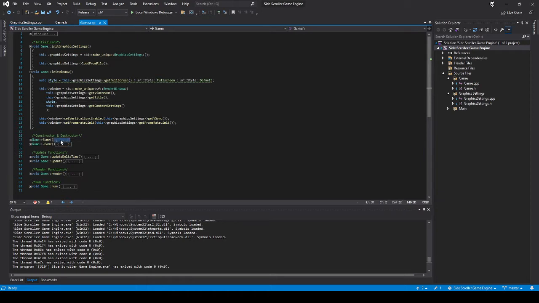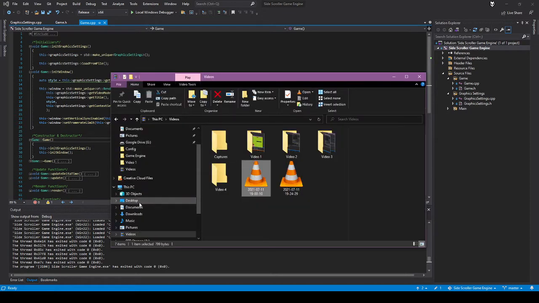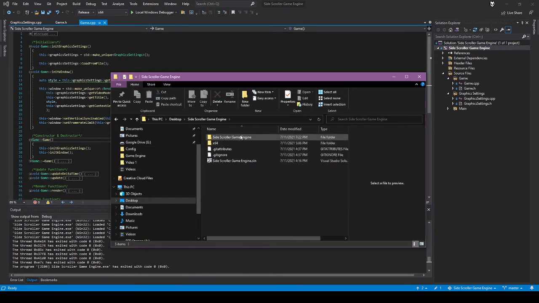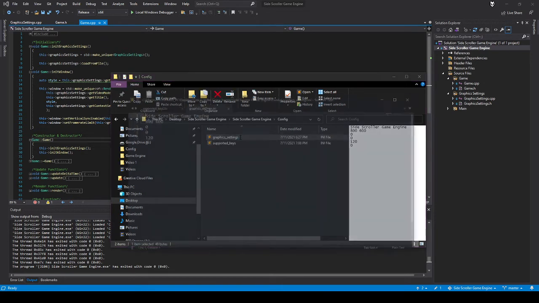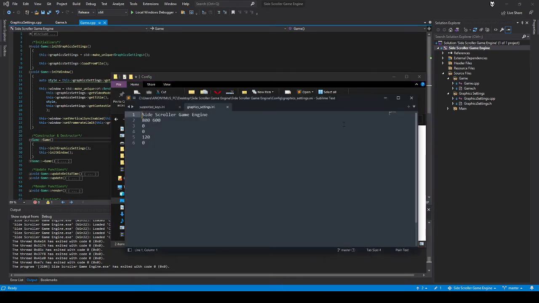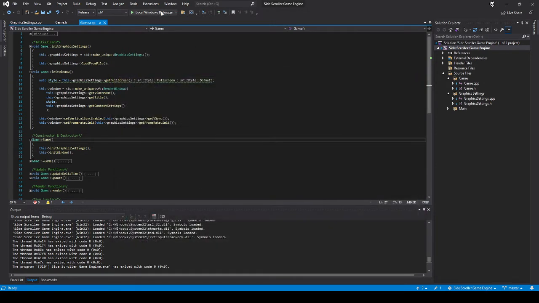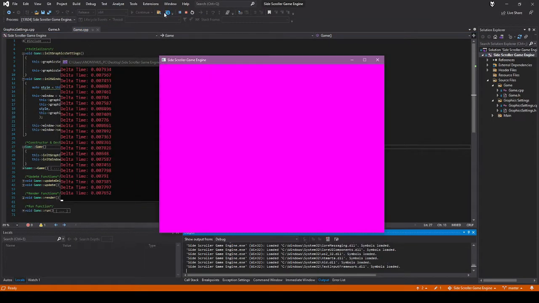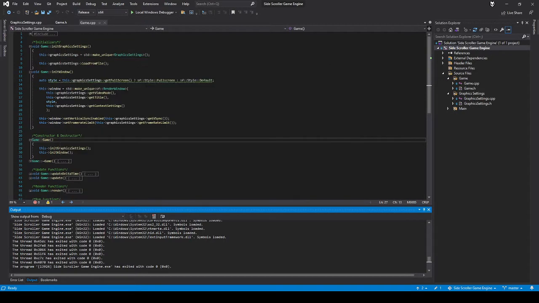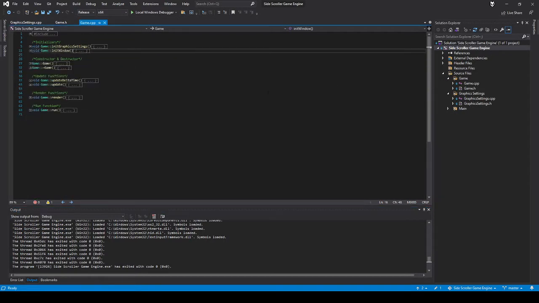We're initializing it right here in the game constructor, and then we're building our window dynamically using this graphic settings configure file. So at this point, you should be right here. It should be looking like this. Now today, we're gonna work on supported keys.